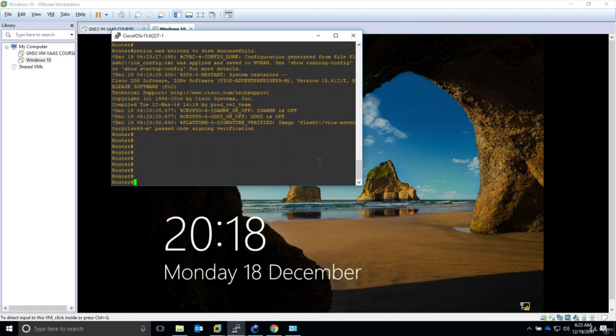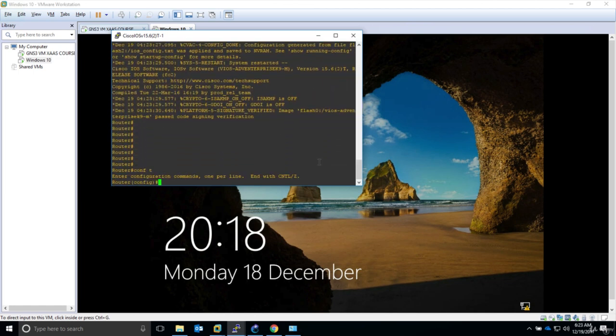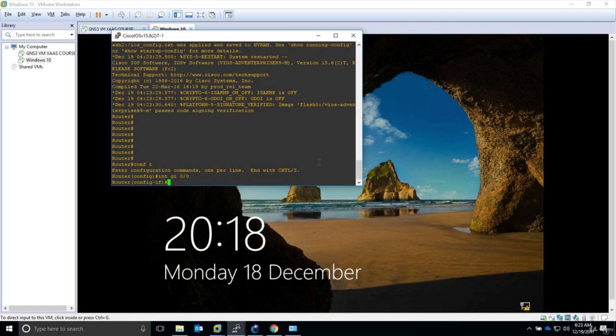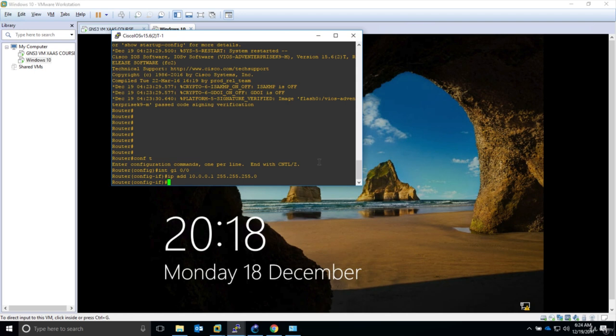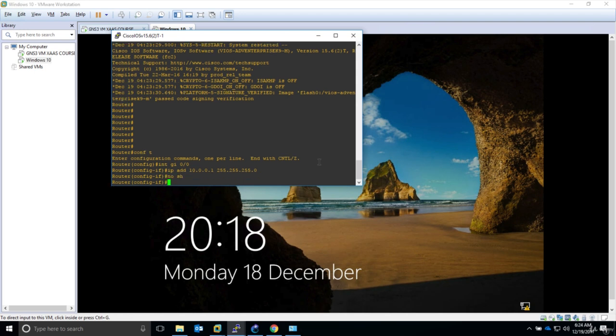And here it is. So let's say conf t, interface gigabit 0/0, IP address 10.0.0.1 255.255.255.0, no shut.